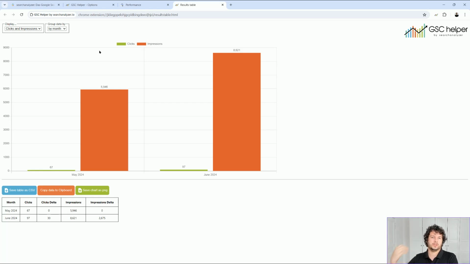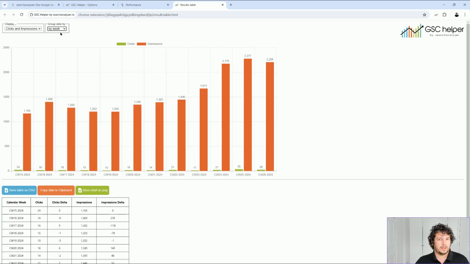So the visualization is going to take the available daily data and extract the calendar weeks or the month or the quarter out of it. And then it can present you data not only by day, as you can do it in Google Search Console by default, but also in any other grouping.